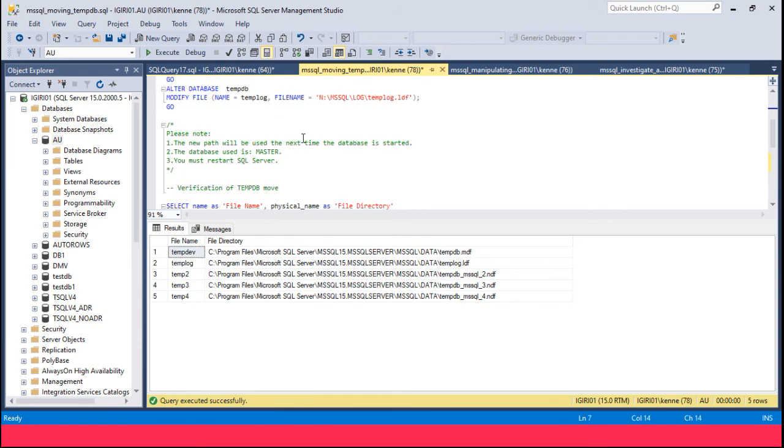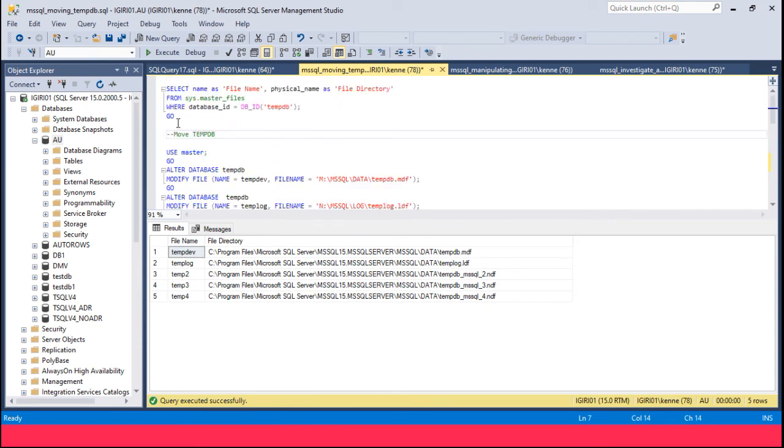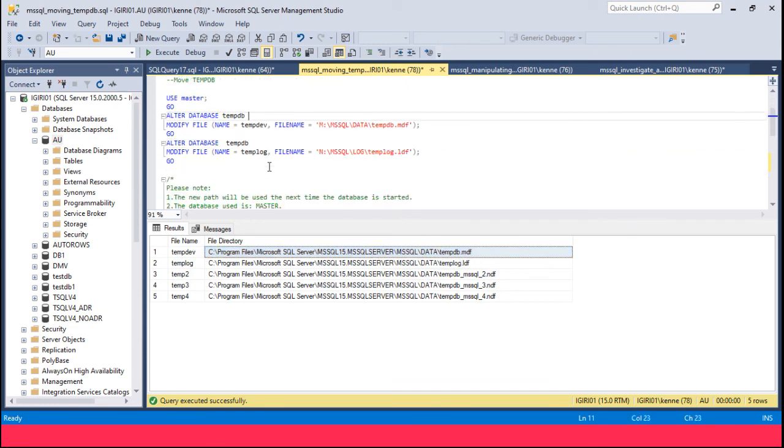Okay. So let's do this for temp. Let's say I want to move my primary TempDB data file to my drive E. All I have to do is run these commands. I'll do it for only one of the data files. Now my logical file name is tempdev, so you need to also know this. There's a logical file name associated with the files of this database.